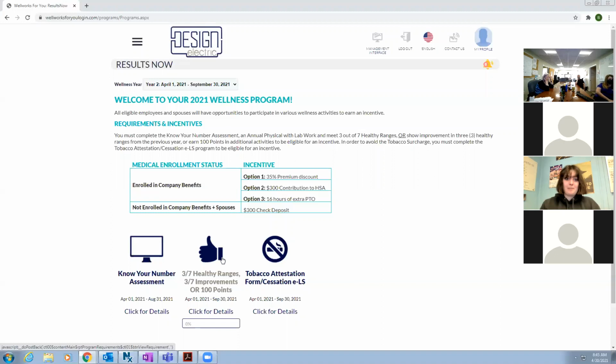And then we do have the improvements and the healthy ranges on the program guide. So you can definitely look at that. And then also to avoid the tobacco surcharge, you would need to complete the tobacco attestation form. And that form is just saying that you either are a smoker or you're not a smoker. And then if you're not a smoker, you will automatically receive credit for this step.